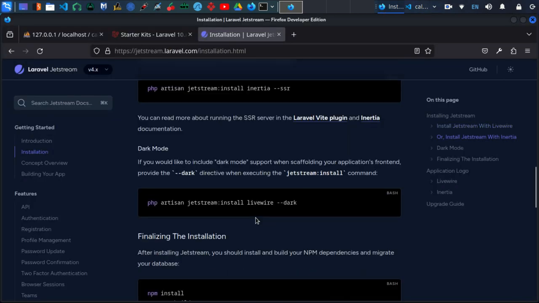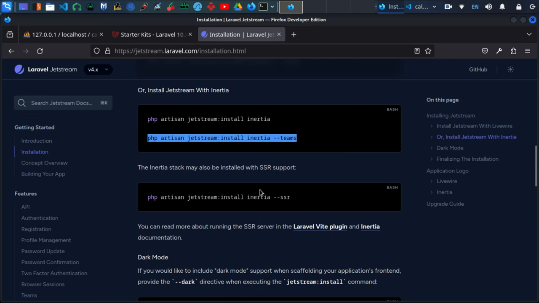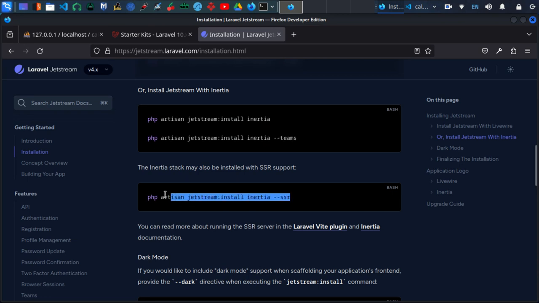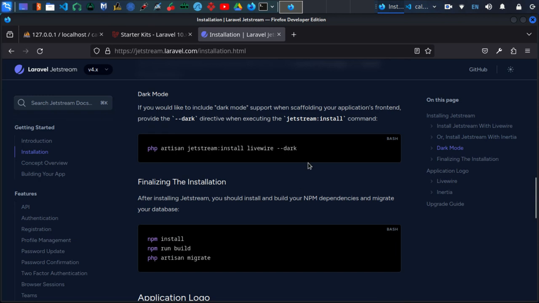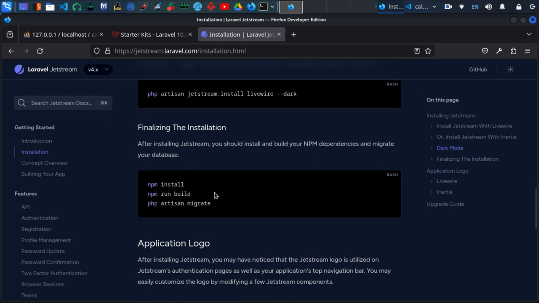So let's go back here. There are other options. This brings in the Teams features, but for this project, we're not going to need it. And also, there's Inertia stack installed with SSR support. We're also going to ignore that. We can also use this command to make our project dark themed. In this case, we'll just change this, but we'll do that later. Our project will have three themes: dark, light, and default theme. So we will work on that later.